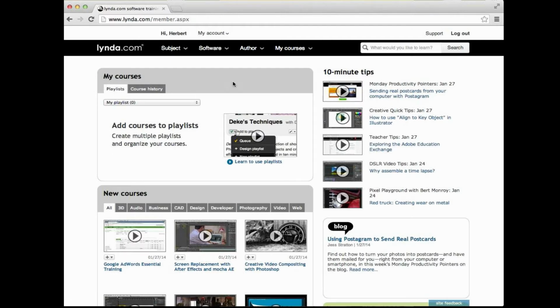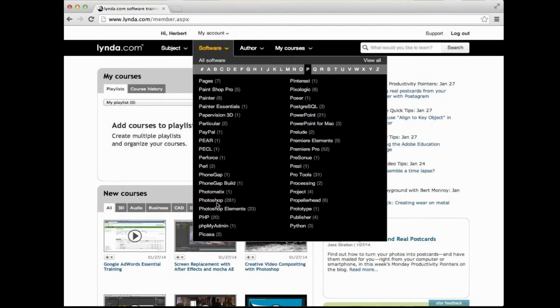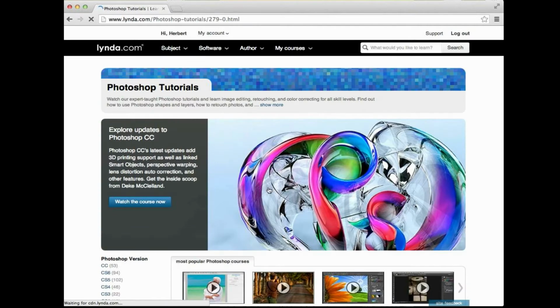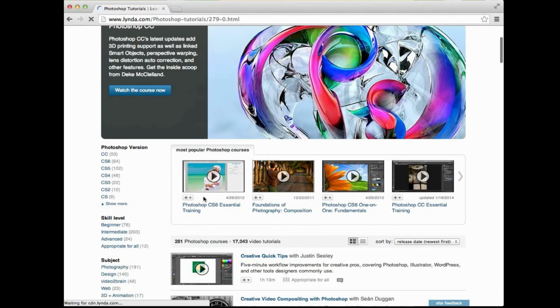Now there's a lot of different options, different drop downs, but what we want to focus on is specifically the software drop down. These are all of the software that's available to you for lynda.com. For example, let's use Photoshop just for the case of what we're doing here. Now Photoshop has a lot of different titles, but specifically what we're going to be working on is CS6 Essential Training, just for example. So let me click on that.